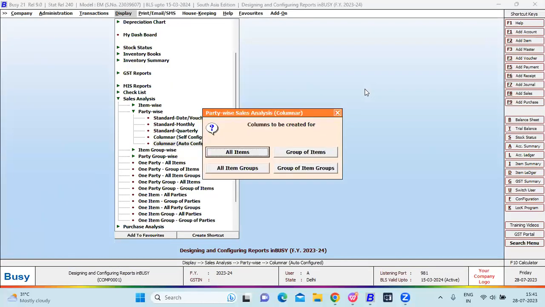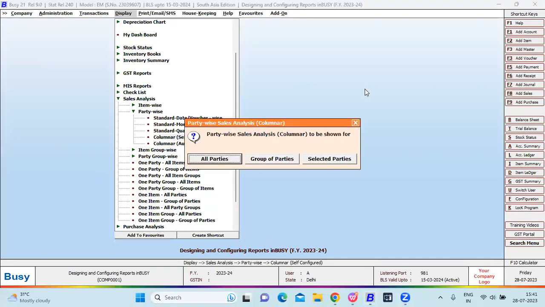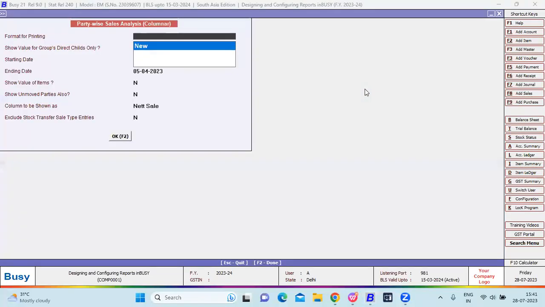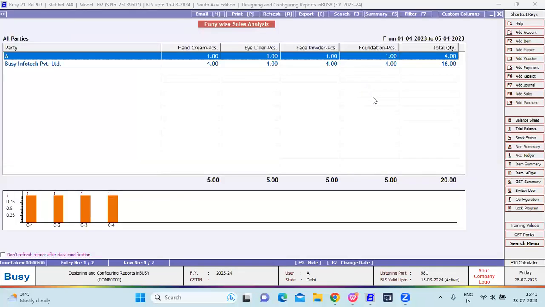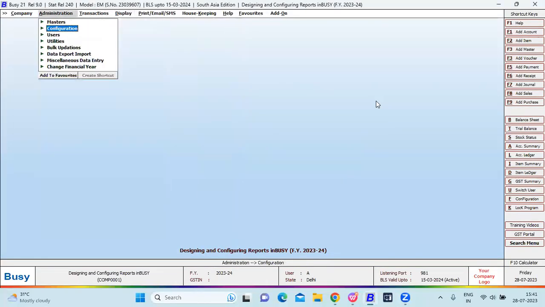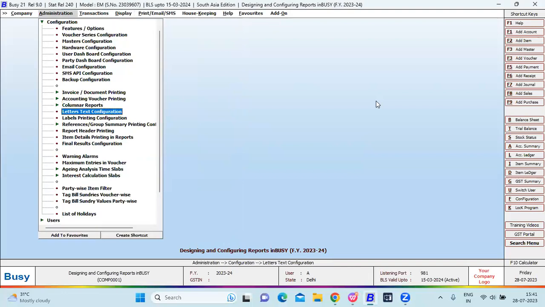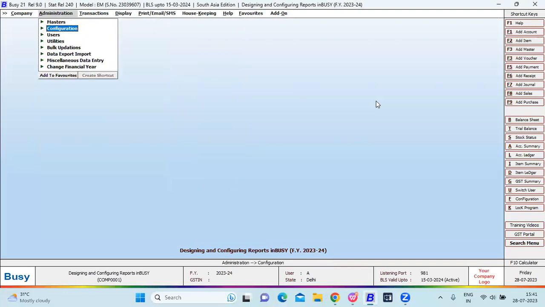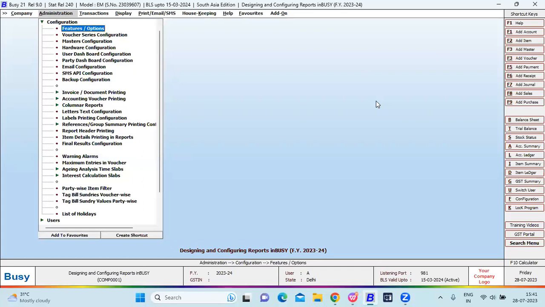If you want to self configure, you can click on self configure, select the format name and check the report. After that, we have to go to letter text configuration. It will come under administration configuration. Press L. It's the letter text configuration.